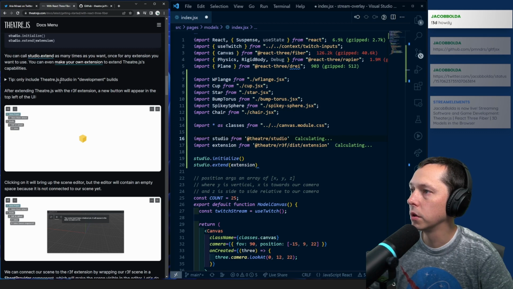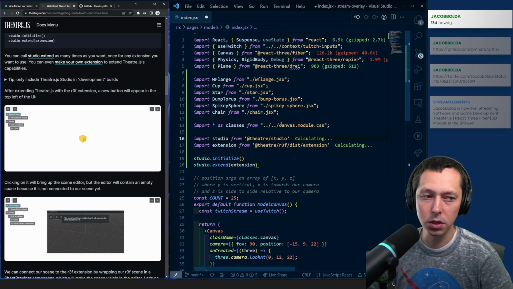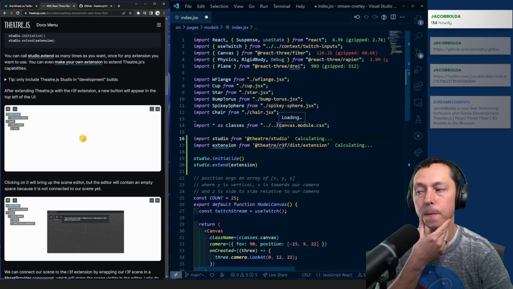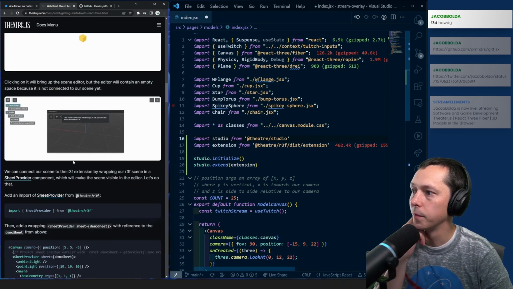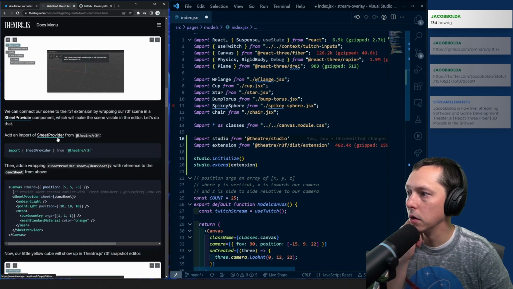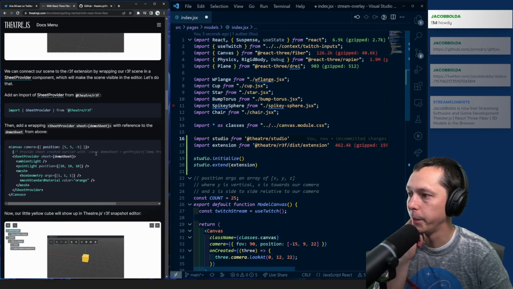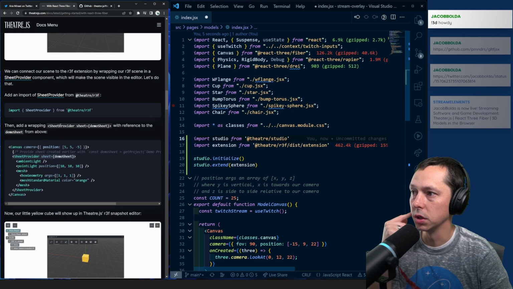Only include Theatre.js Studio in development builds. Okay, we're going to have to think about that a little bit. I'm not too worried about it right now. So we import sheet provider. Okay, and see, this is where the demo sheet comes in, with reference to the demo sheet from above.